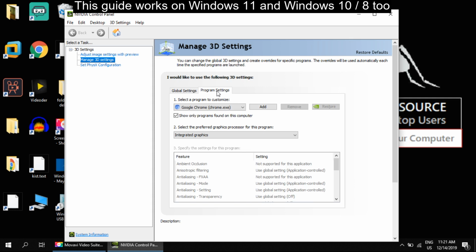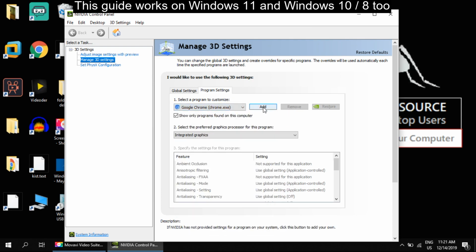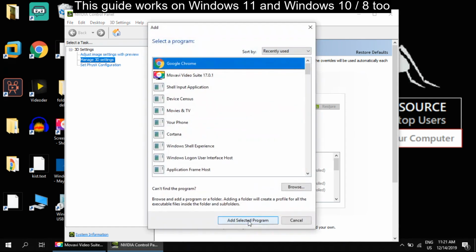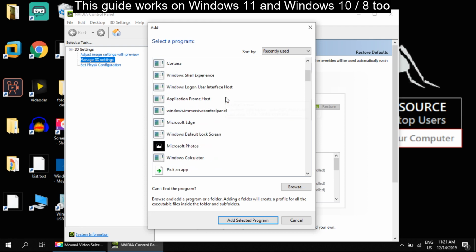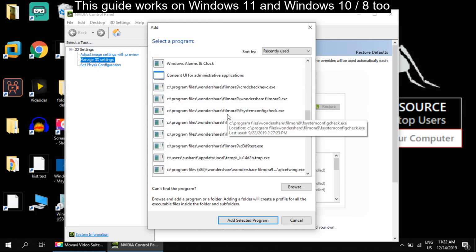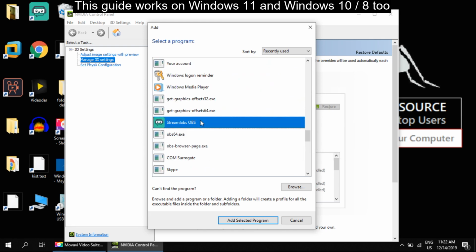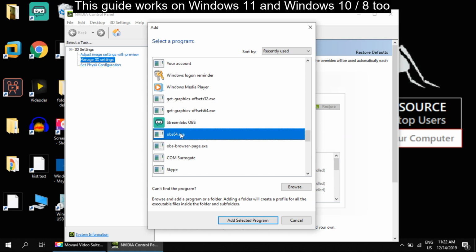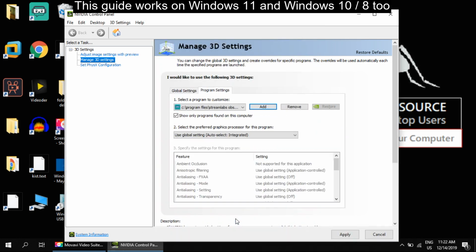Now in the drop down, first check if you have OBS app listed. If it is not listed, we need to get it here. Click on add button. Now search for OBS apps. In my system, as you can see, we have two apps, Streamlabs OBS and OBS64. So select one of them and click on add.